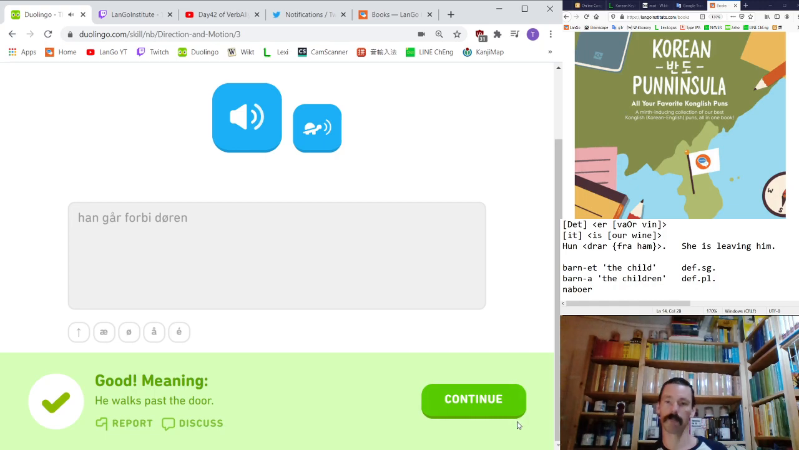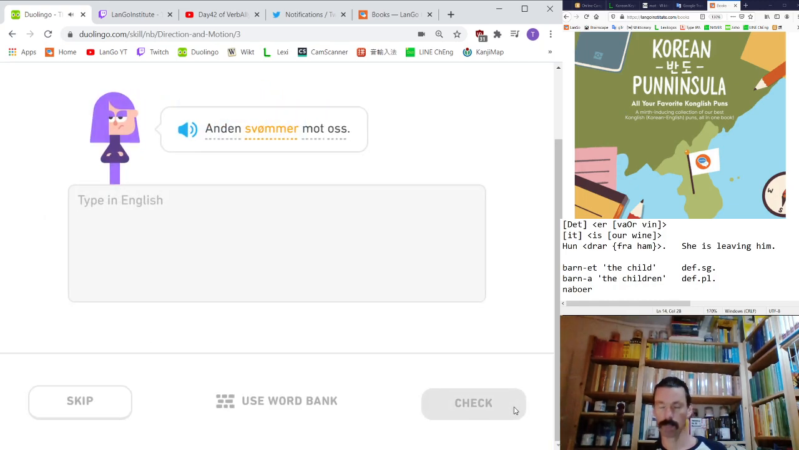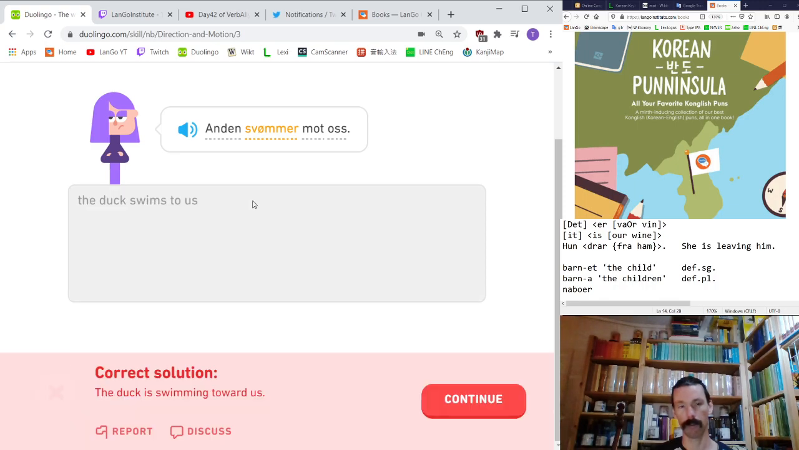Anden svømmer mot oss. Mot, like to meet us, against, toward. Yeah, the duck. Anden, with a nice long N sound. We don't hear a D. Svømmer. Anden svømmer mot oss. Svømmer. Cluster. Swims. To us, toward us.